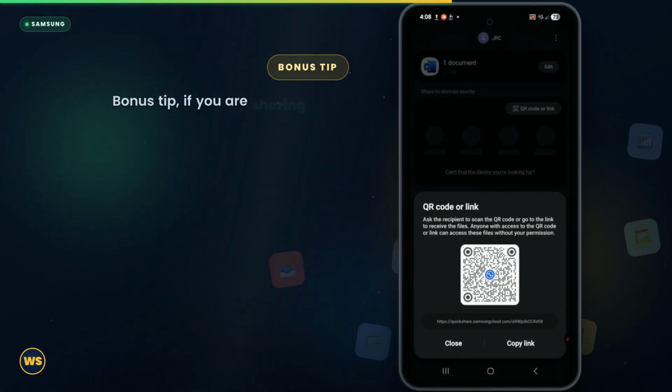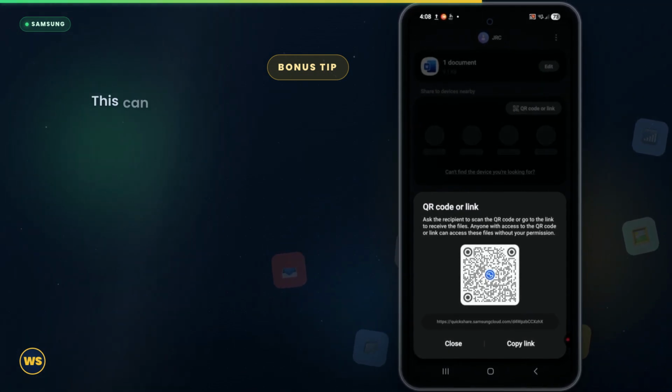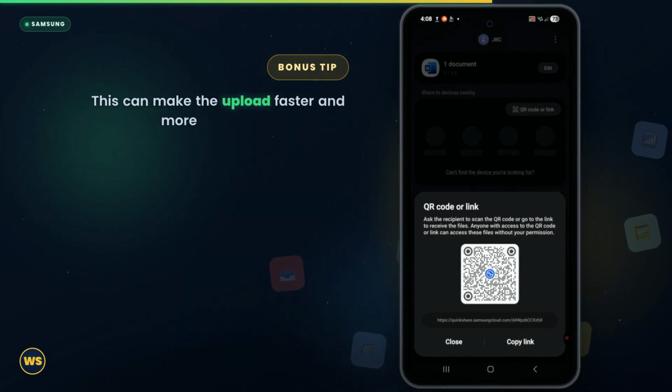Bonus tip: if you're sharing large videos or many files, connect to a stable Wi-Fi network before creating the Quick Share link. This can make the upload faster and more reliable.